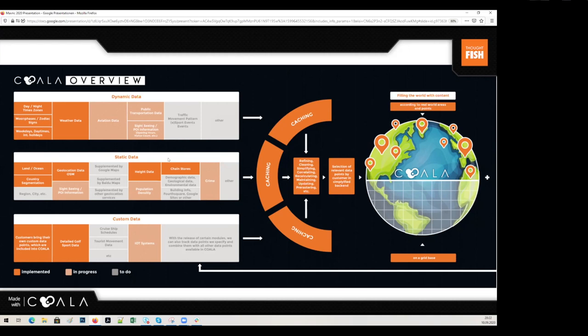So this is stuff we already did. Also, we maintain it, we update, et cetera. And then we use all these data points with a back end where, with the help of visual scripting, our clients can create their own contexts.